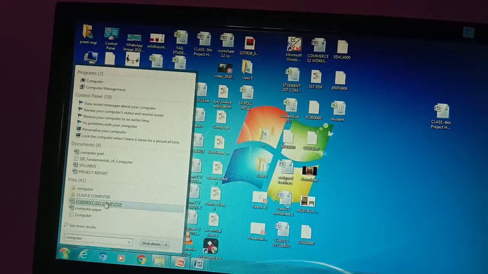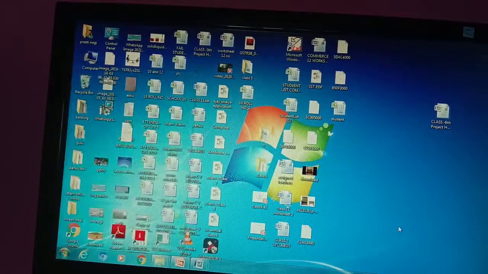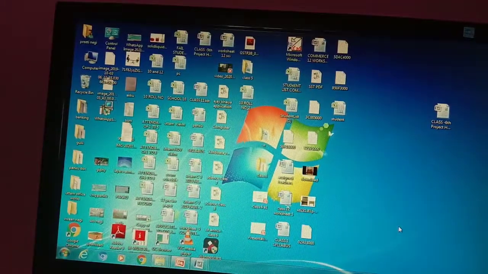Are you able to see? All the files and folders related to the computer name will display in front of me. So this made searching very easy.